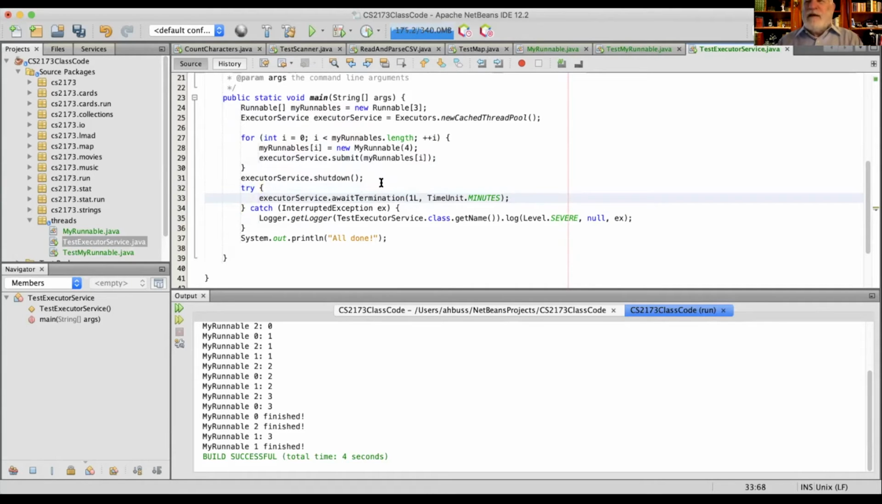because in a larger application, you're going to have ways of interrupting. So for example, if you're downloading a file and there's a cancel button, then that would be an interruption. Okay, so what this does, when we say await termination, this says wait until everything is all done.